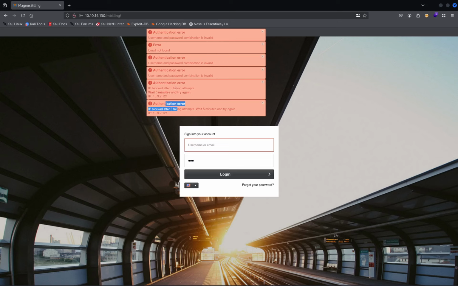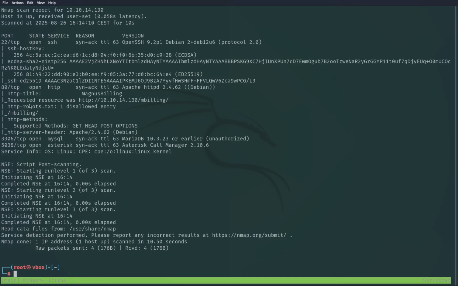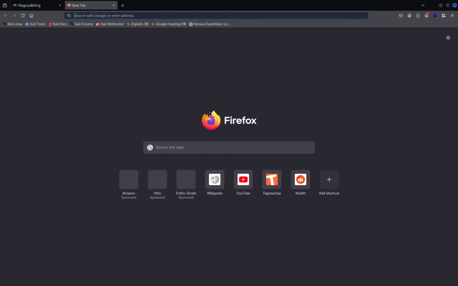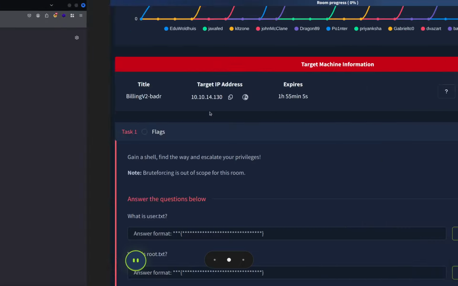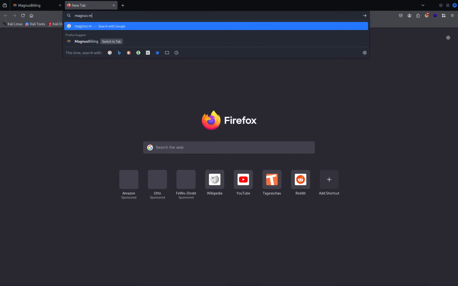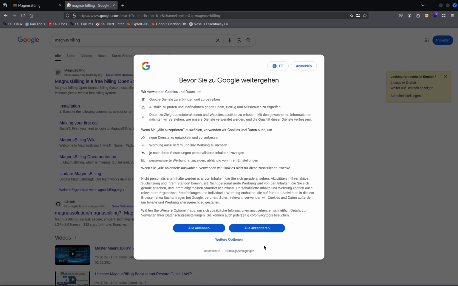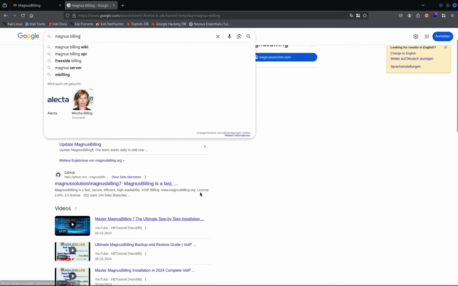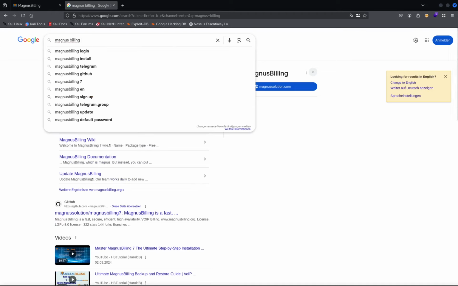So let's read our nmap first. Here we see Apache HTTPD, and here we see Magnus Billing. So maybe that's something we can search on the internet. I'm gonna search Magnus Billing within Linux. Maybe that's a framework. We see it's free, open source billing, so probably there are some exploits here and there.